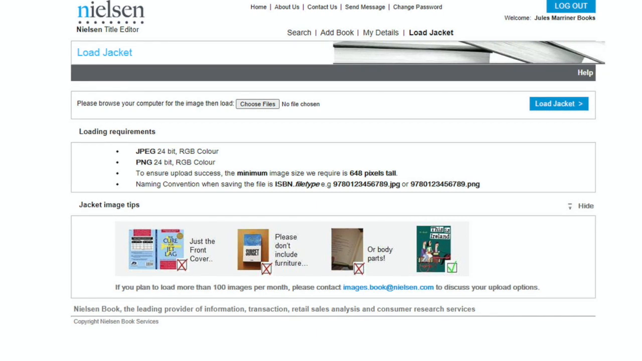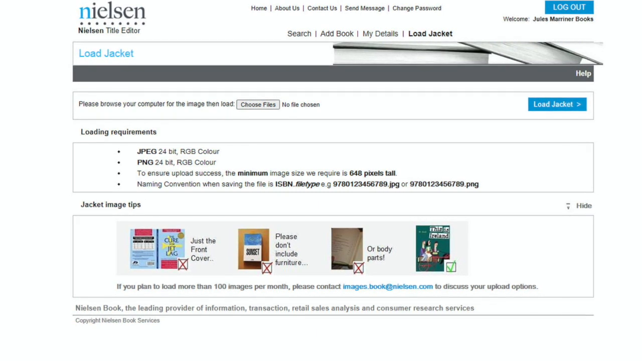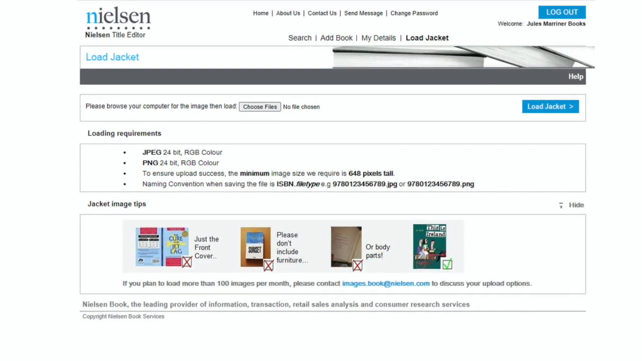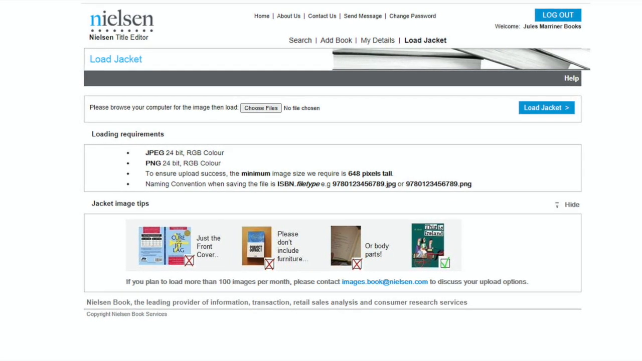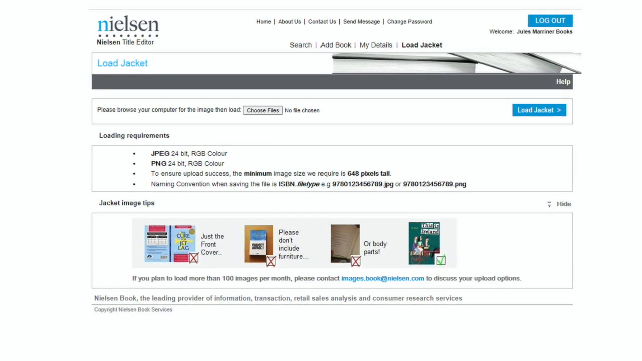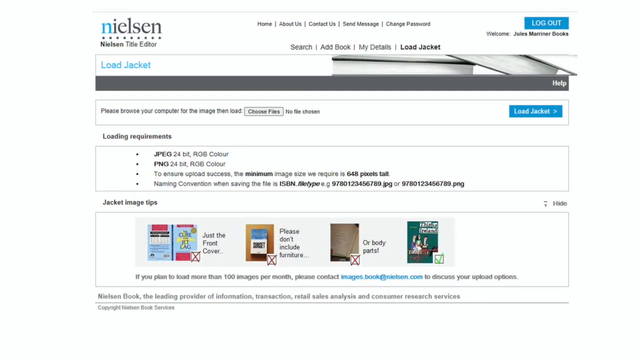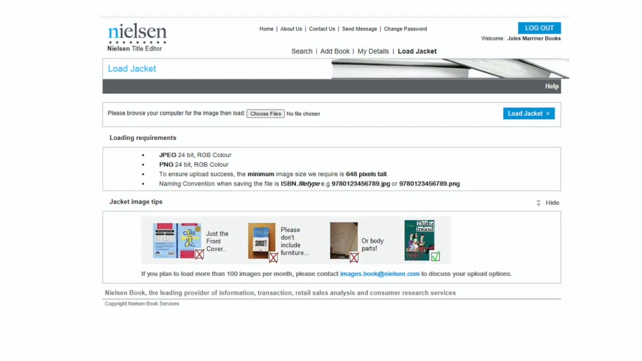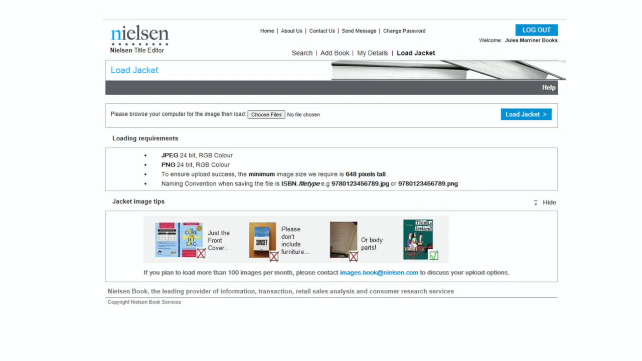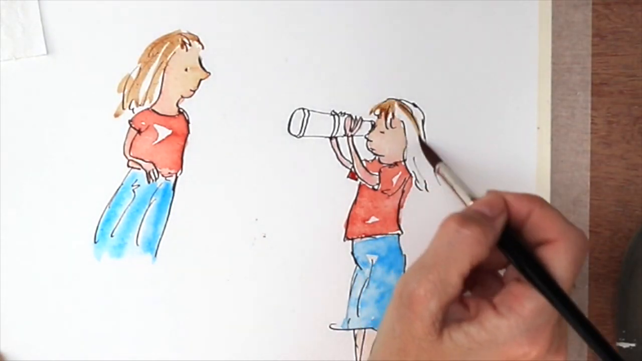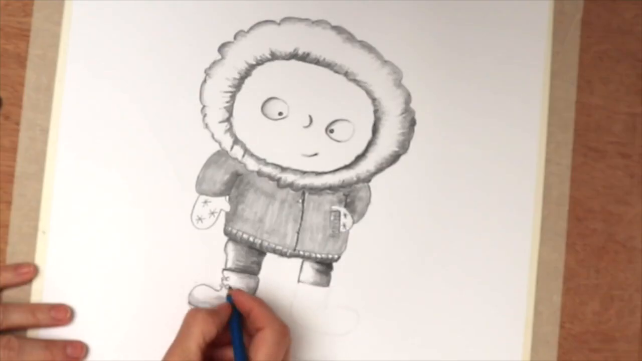This is really important because it will be linked to your information wherever it appears. It tells you to use a JPEG 24-bit RGB colour or PNG 24-bit RGB colour and make it the minimum image size of 648 pixels tall. When you save the file type, you can use your ISBN number as the name of the file and then .jpeg or .png. For example, 2326456874532.jpg.